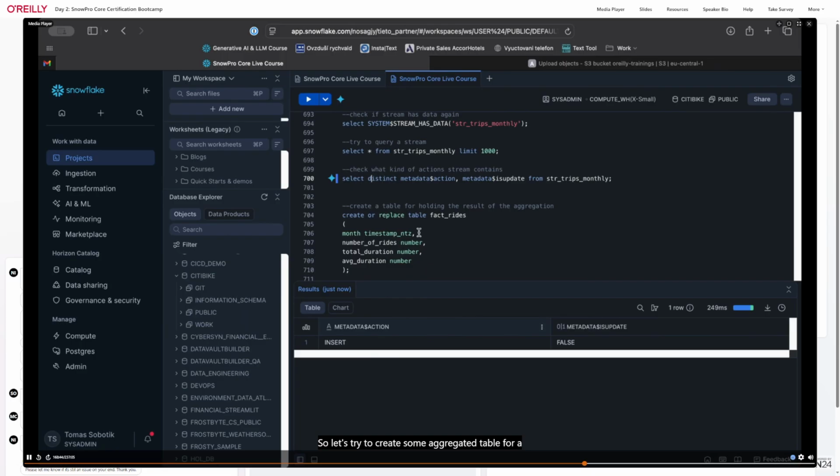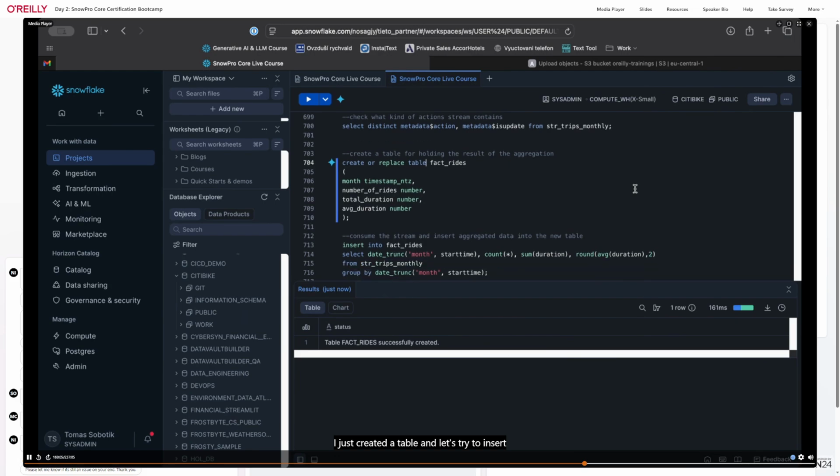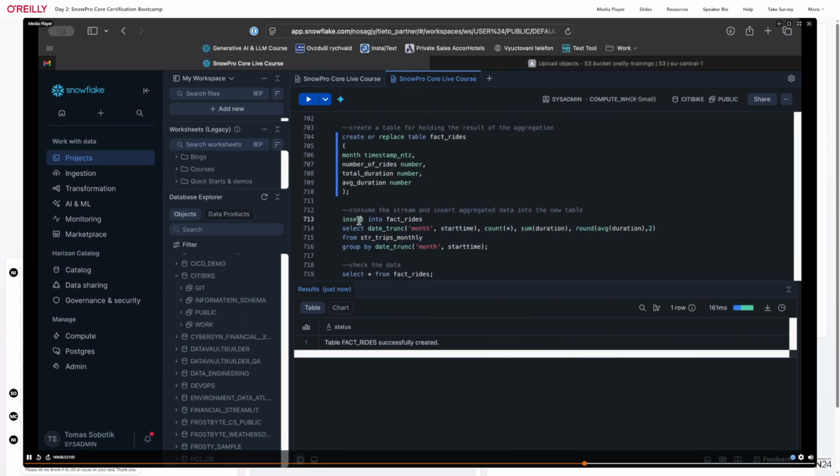So let's try to create some aggregated table. For a given month, we will just calculate the number of rides, the total duration, and the average duration for the ride. And then we will try to insert some data there to consume the changes from the stream. We just created a table, and let's try to insert the data into that fact rides. But now it won't be inserted from a table, but let's use a stream as a source. So we'll be selecting data from the stream.